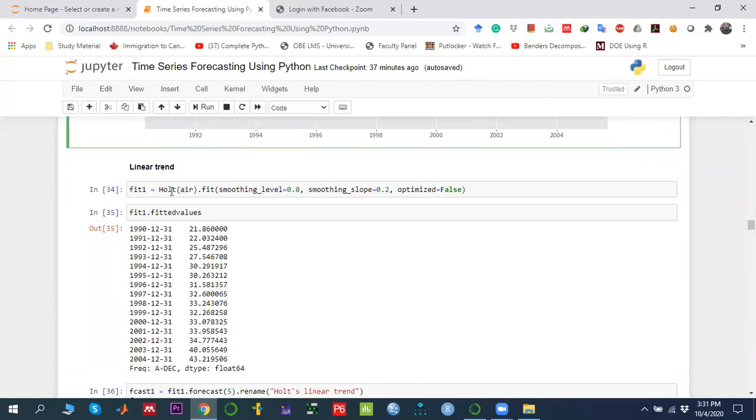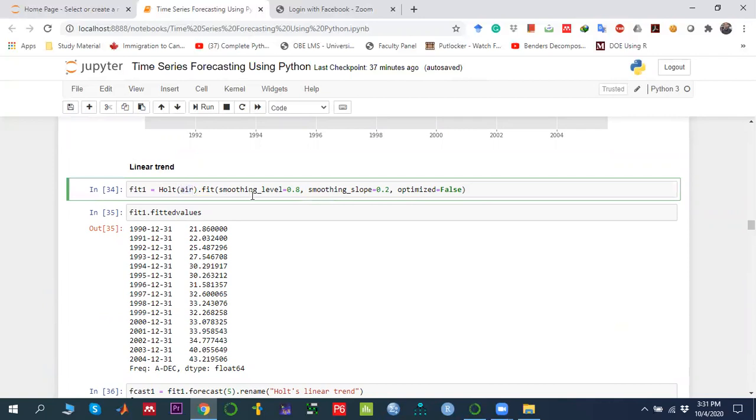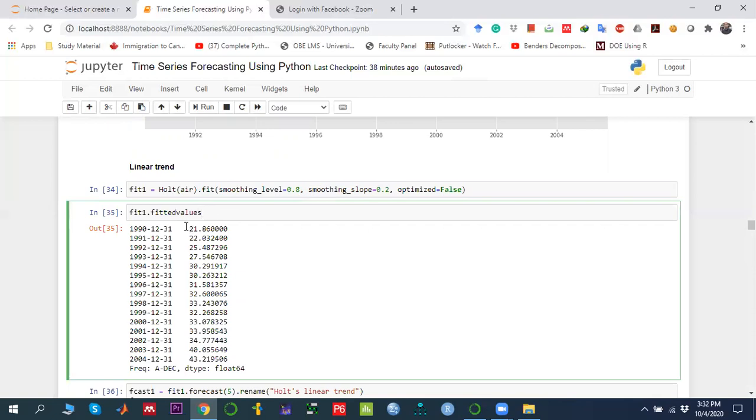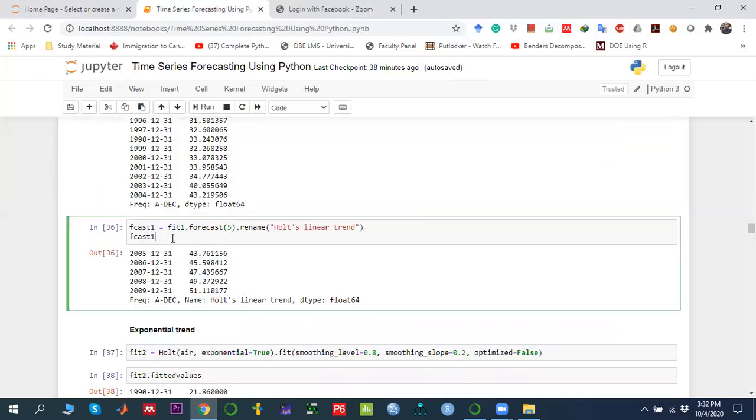For that, the function is Holt, air in which we have stored the variable, and in order to apply that linear trend or exponential trend, there are two parameters. One is smoothing level, that is alpha. Another is beta, which is basically indicating the trend parameter. Because we are defining them by ourselves, that's why we are writing optimized equal to false. Once we run this one, it will fit Holt's linear trend method. By default, it will select the linear trend, and again we can see the fitted values this model gives. Then we are forecasting the future value of the next 5 years, that is 5. So this is the next 5 years forecast.